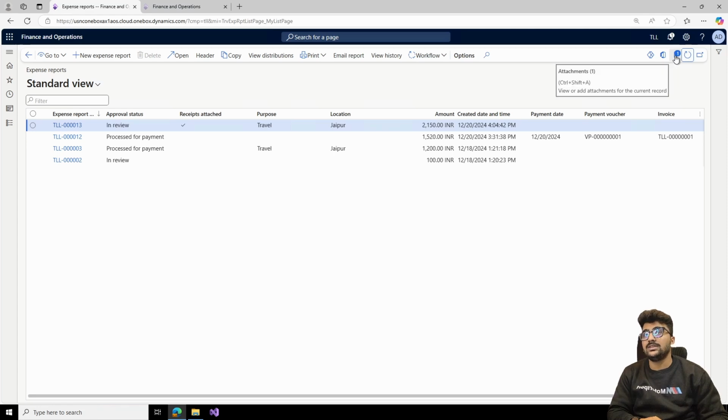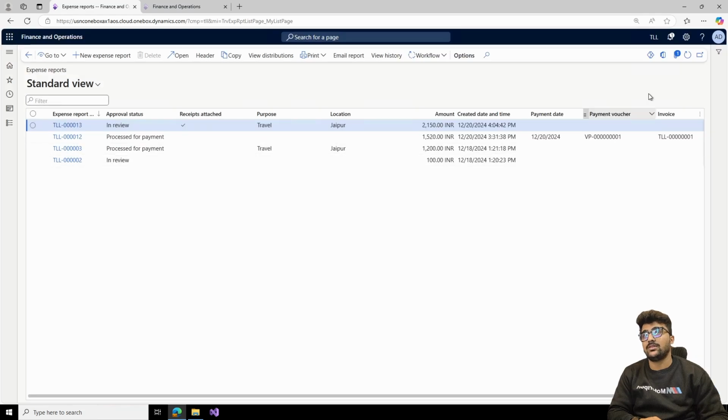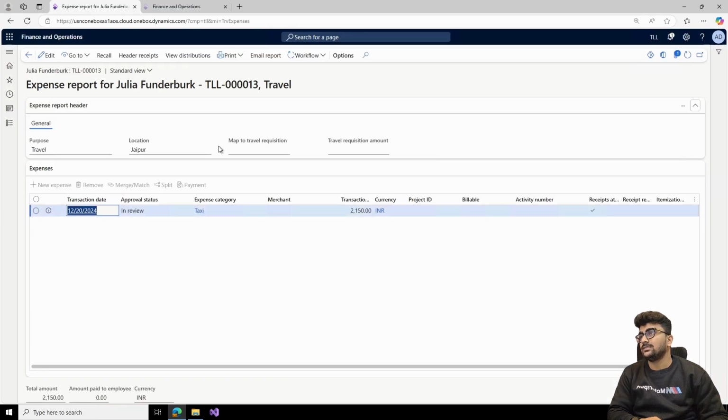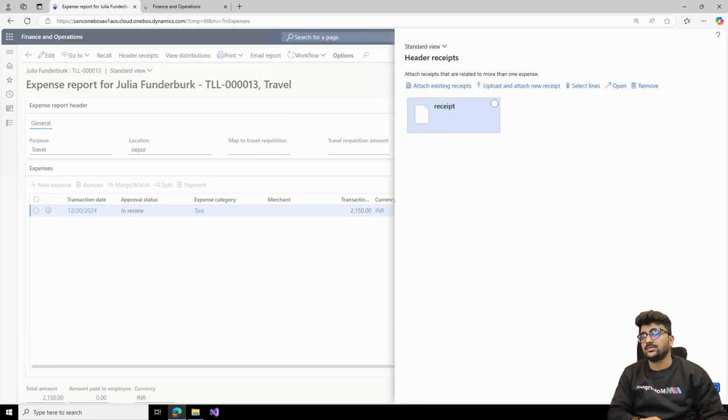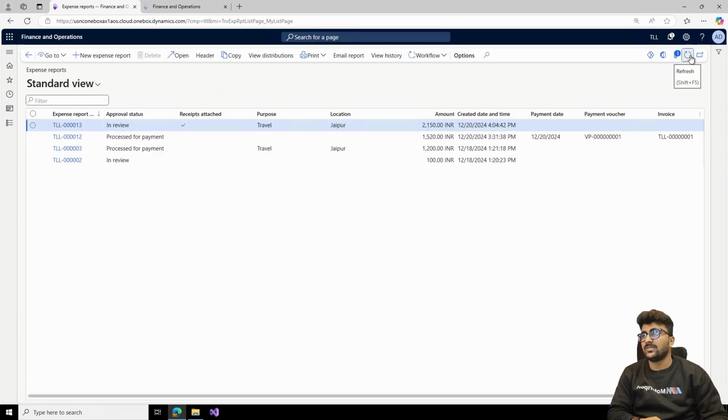and here you will see attachments. In the attachment, you will see the receipt. You can open or remove as per your requirement, but I will not be doing that. Similarly, you can check in this also opening report, and you can check header receipt. I will close this and go back. So let's see, I have approved. We have only single approval. Let me refresh. Now this expense is processed for payment.